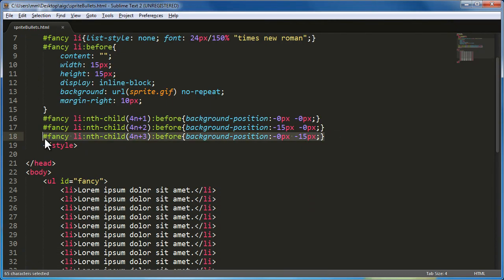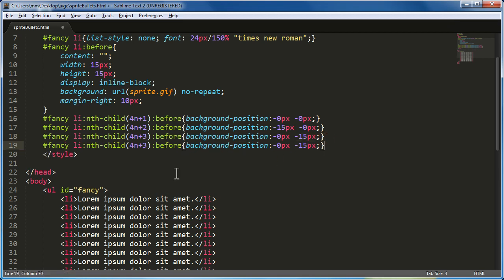And let's copy this line up. Let's paste it down out here. This becomes 4n plus 4. So the 4th bullet, the 4th li item. When n is 0, 4 into 0 is how much? 0 plus 4, 4. So 4 into 1, 4 plus 4, 8. So the fourth li item, then the 8th li item, then the 12th li item, so on and so forth. And I'm going to change the background position to -15, -15.